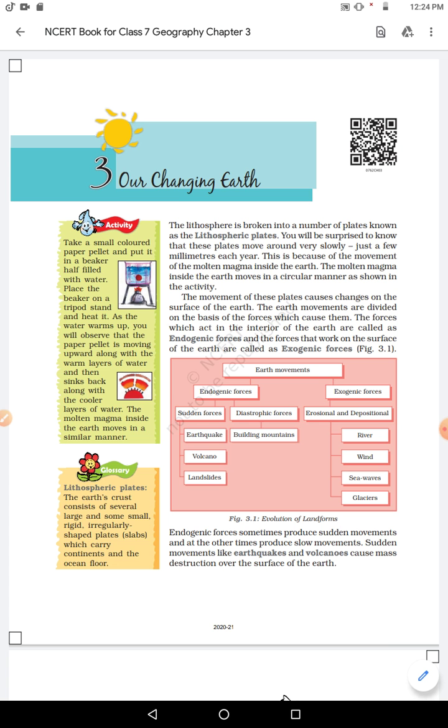Now let's start with volcano. Volcano is a vent opening in the earth's crust through which molten material erupts suddenly with force. This molten material suddenly comes out with a force. It is called volcano eruption, right?